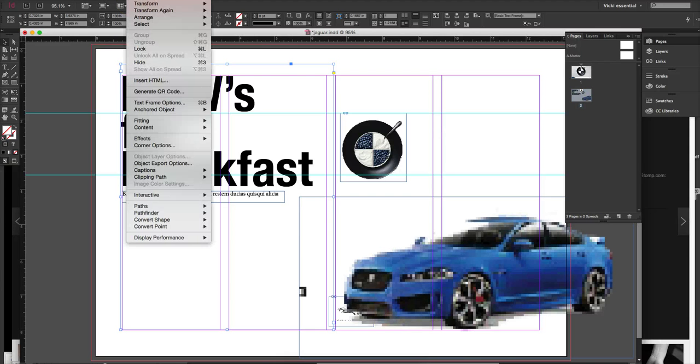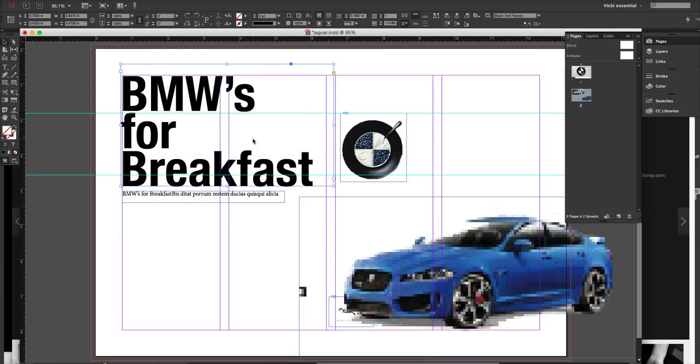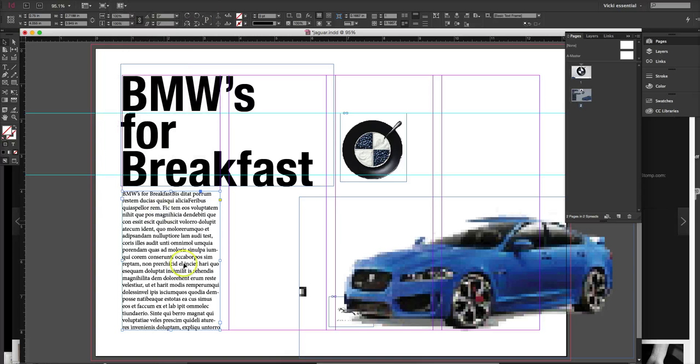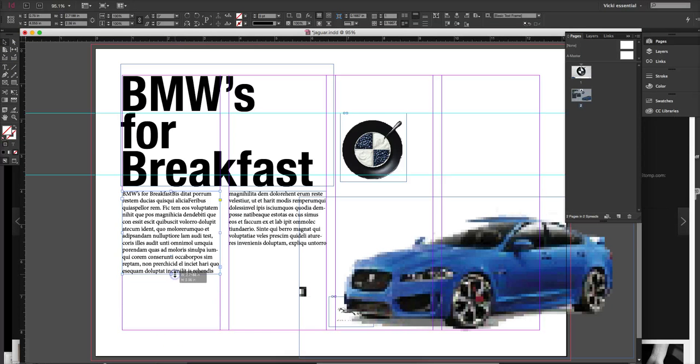I'm going to go to Object Fitting. This is what I'm doing with my shortcut key. And I'm fitting my frame to the content of my type. And here's my body copy. Then I can choose whether my body copy is, let me just fill this right now with placeholder text. Or right here, there's an overflow box. If I click on it, I can create another column of text right here. And you'll notice that my text will flow into my next text box.